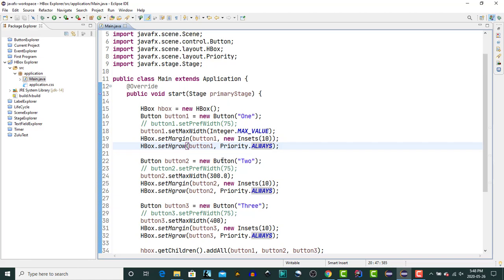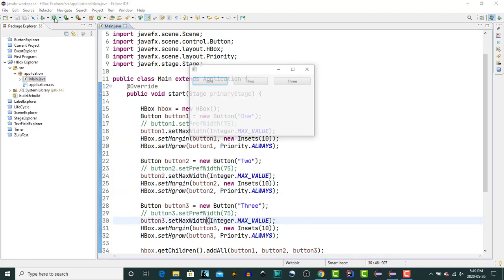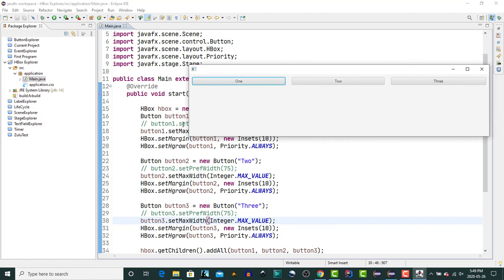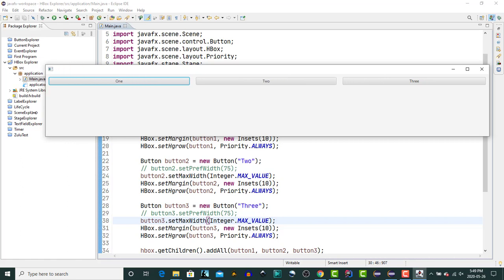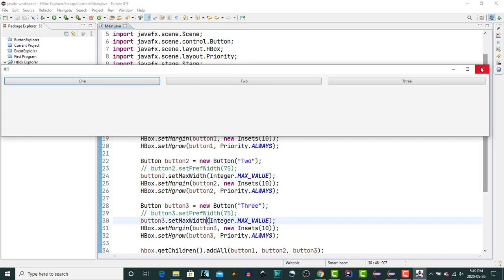So we could again use the integer.max value for all three of them, and we could have the available space allocated equally among all three. In this case, they will all continue to grow equally, so they each occupy one-third of the available horizontal space.